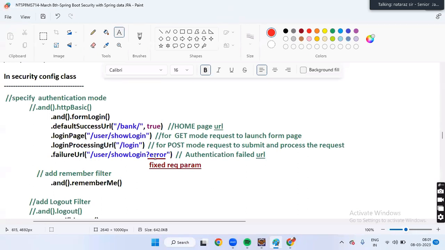Failure URL. When failure comes, guys, show the same custom login page with an extra query string. By using this extra query string, we can identify that the form is launched because authentication failed.